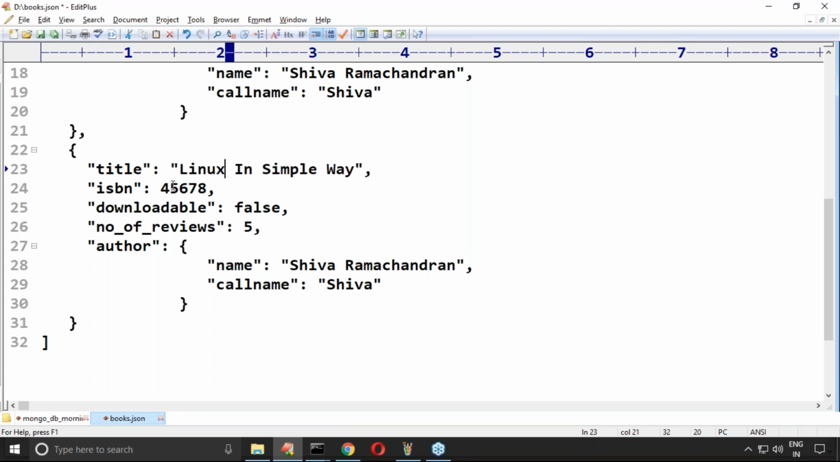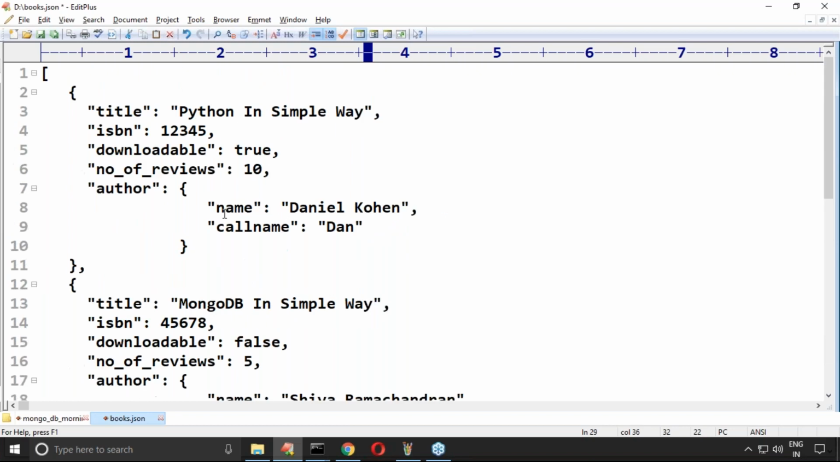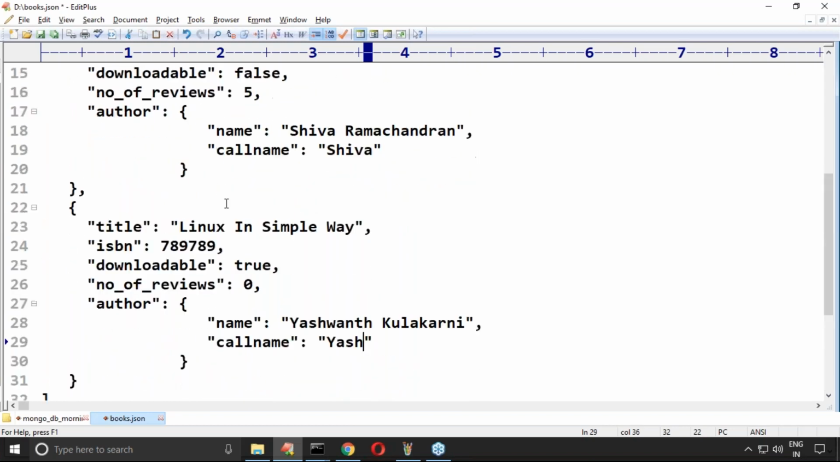Linux in a simple way. 789, downloadable true. Number of reviews, zero reviews are there. Here the name is Yashwant Kulkarni. I'm trying to take Yashwant, or otherwise the short name Yash. That's all. These are the three documents I'm taking.